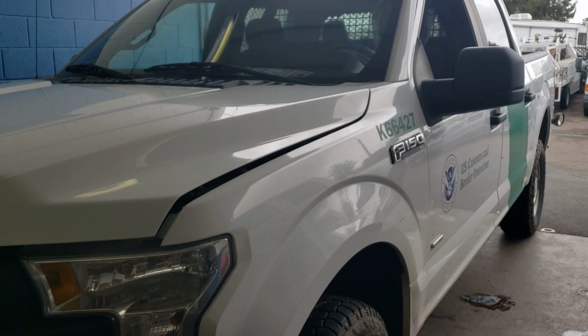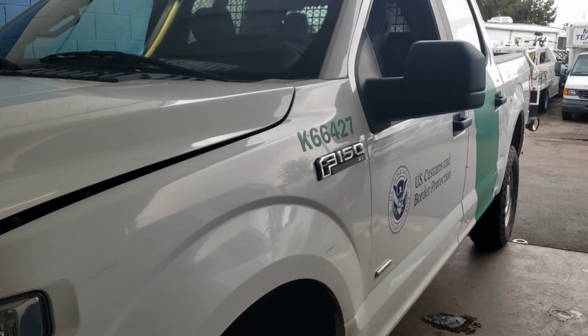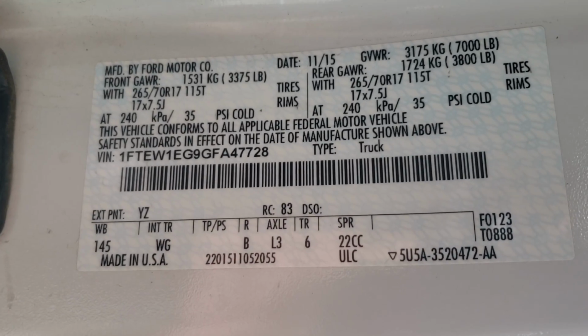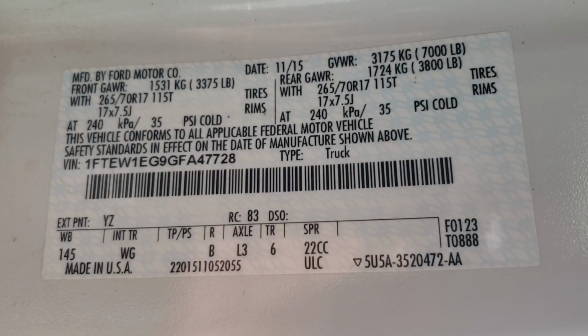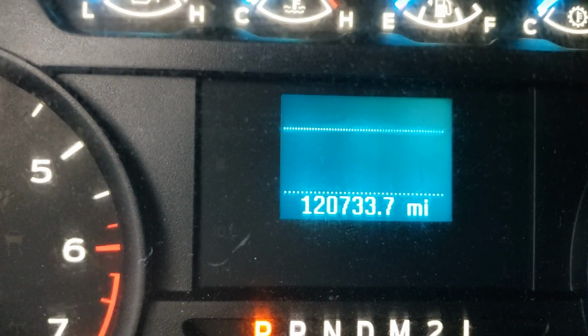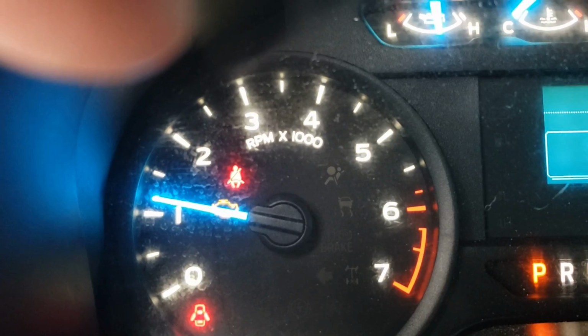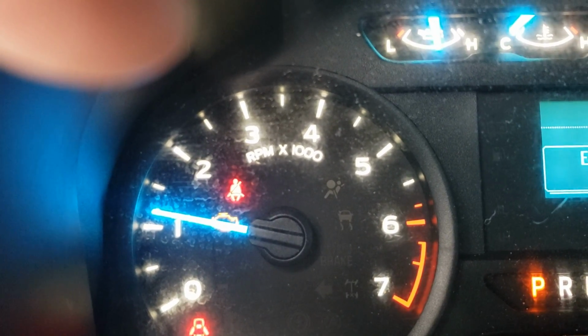Okay, so we have a 2016 F-150 with a complaint of a check engine light on and vehicle runs rough. There's our VIN number for the task sheet. And there's our miles, 120,733. We're going to verify that the engine does in fact run rough.